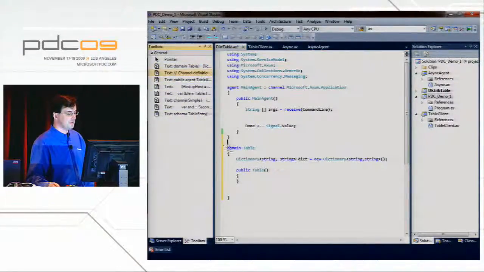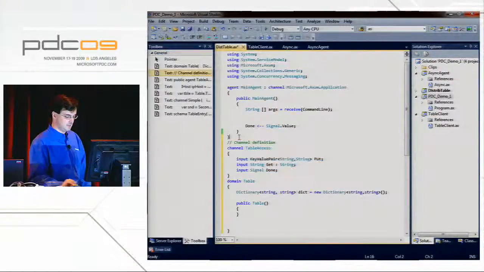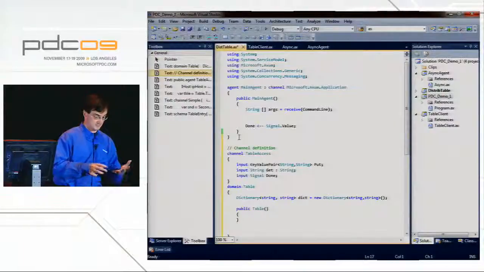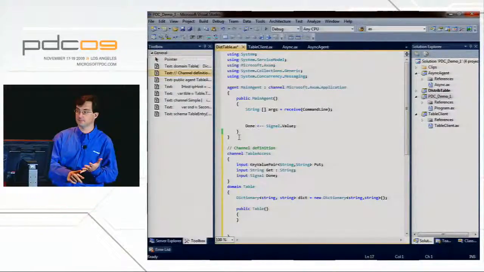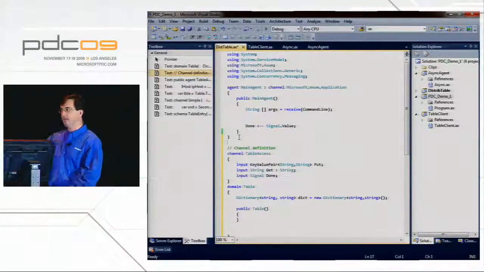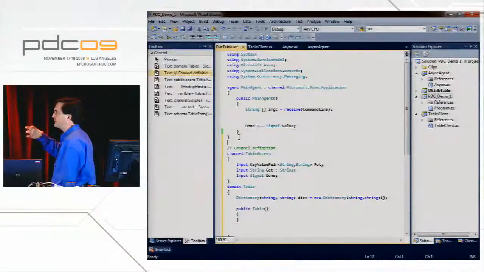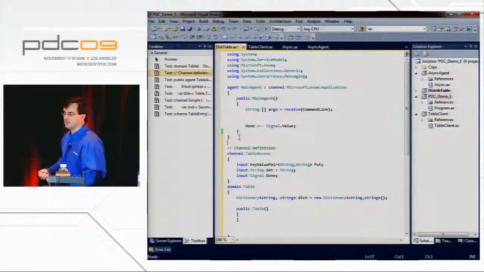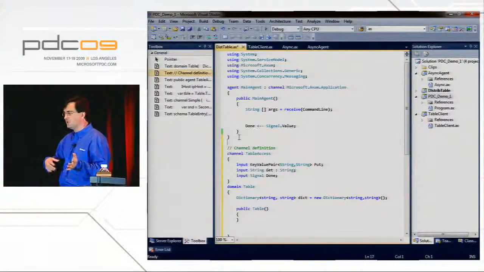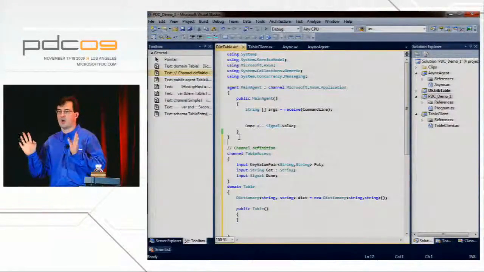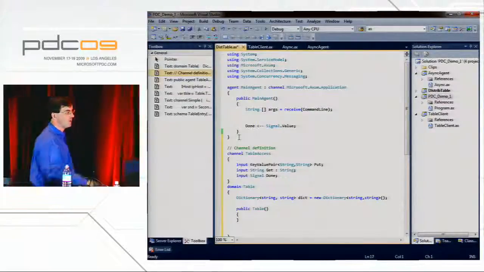I need to be able to communicate with agents in this domain, so I need to define a channel. It's a very simple channel. It has three things on it. It has a put, so I can put things into the dictionary. I have a get, so I can get things out of the dictionary. And I have a done, which tells the agent that I'm communicating with from the outside that, OK, you can go away and free up your resources. I don't need to talk to you anymore. You can stop waiting for my messages. All right, that's the channel.